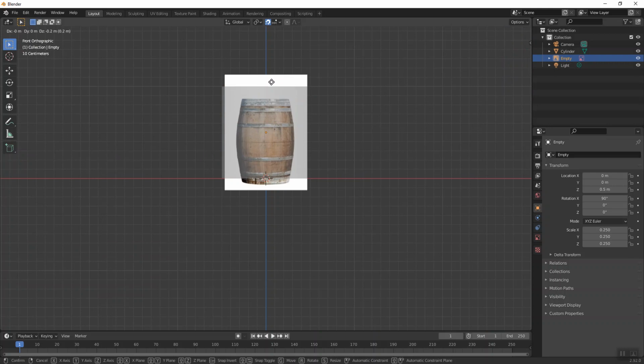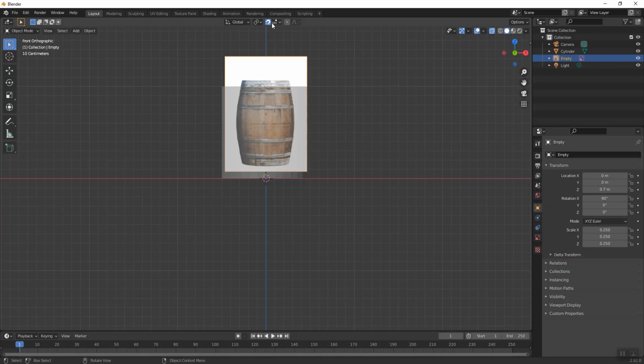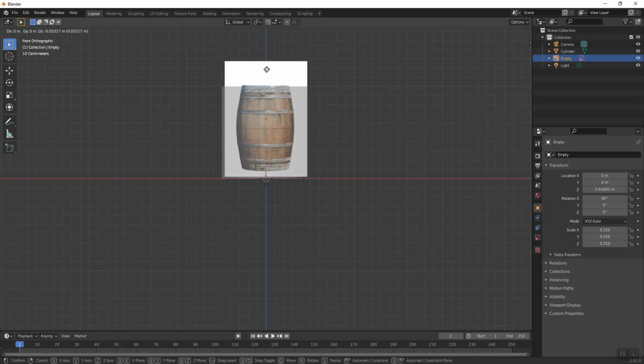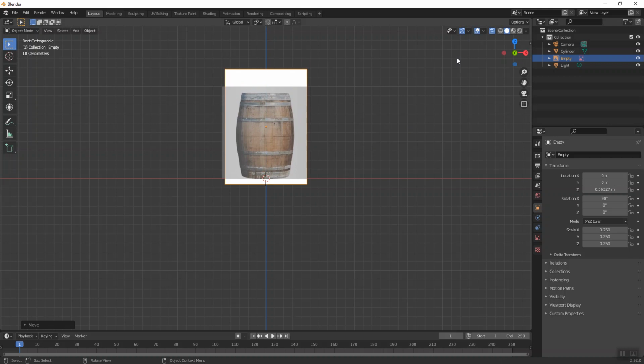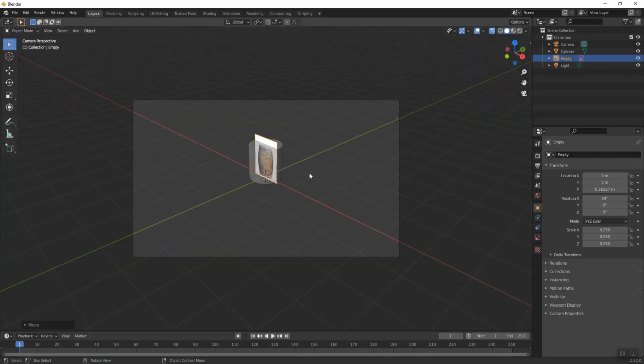So maybe I'll go into my front view here, and maybe I will lower this reference image just a little bit more. And maybe I need to turn off my snaps. Something like that. All right. And then I can go back into my perspective view or my camera view or something.